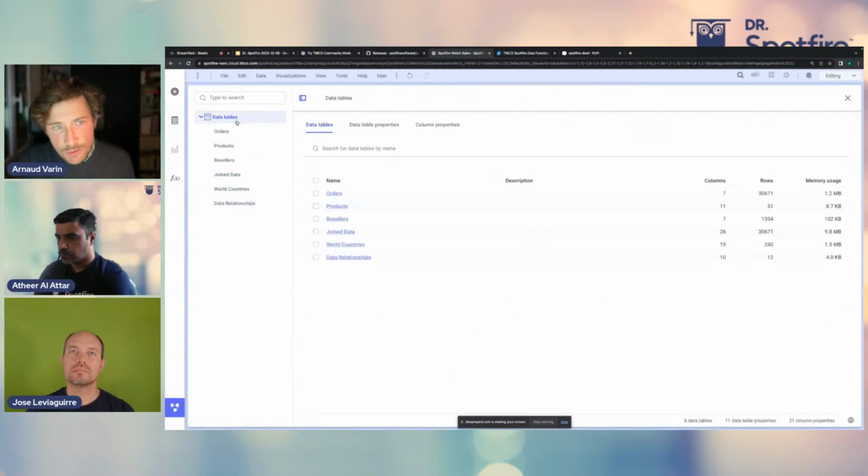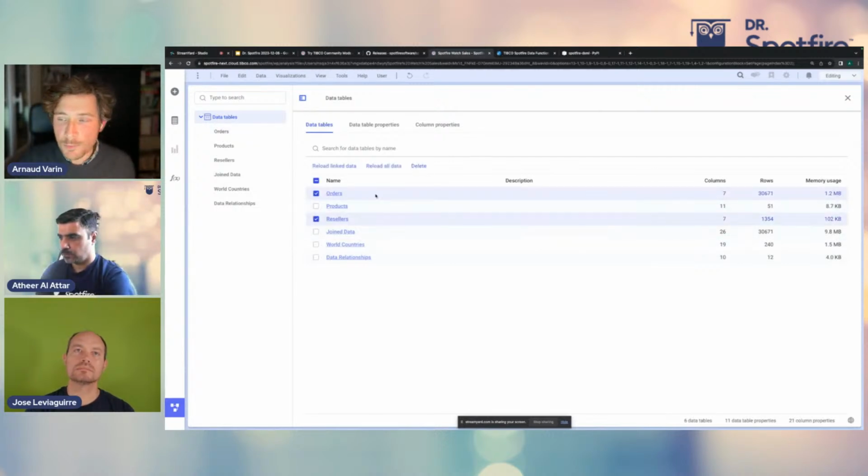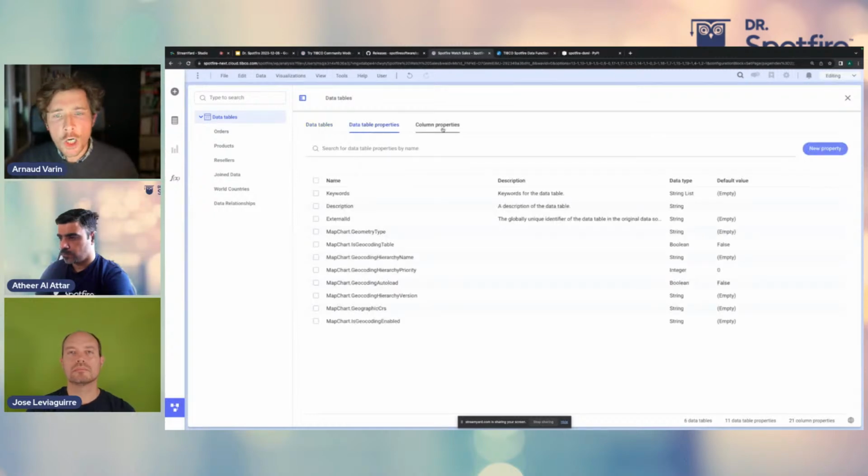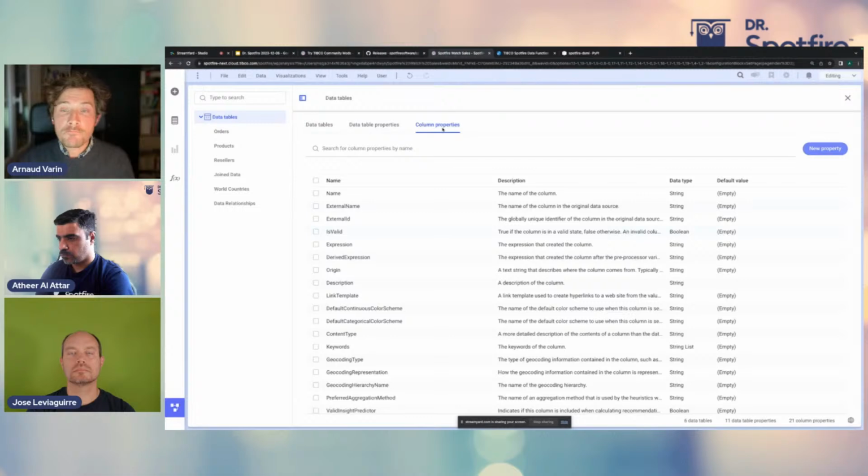We also introduced this, we call it data tables overview. So you can directly select multiple tables and do some operations like deleting in bulk or choosing to reload some data directly from here. You also have access to data table properties, column properties, which are metadata that you can add to your data tables.